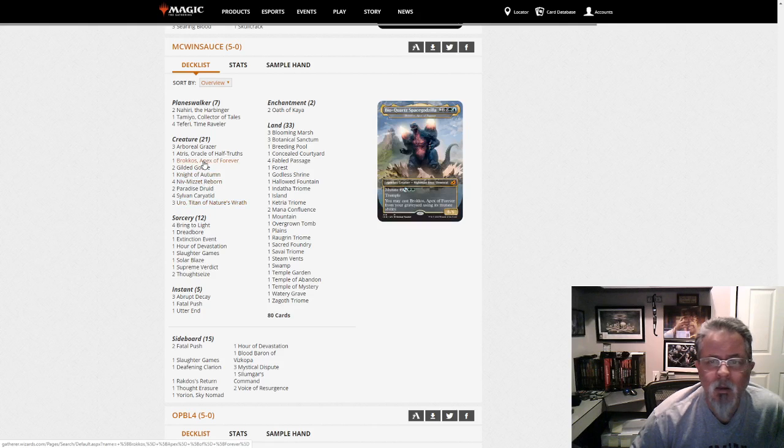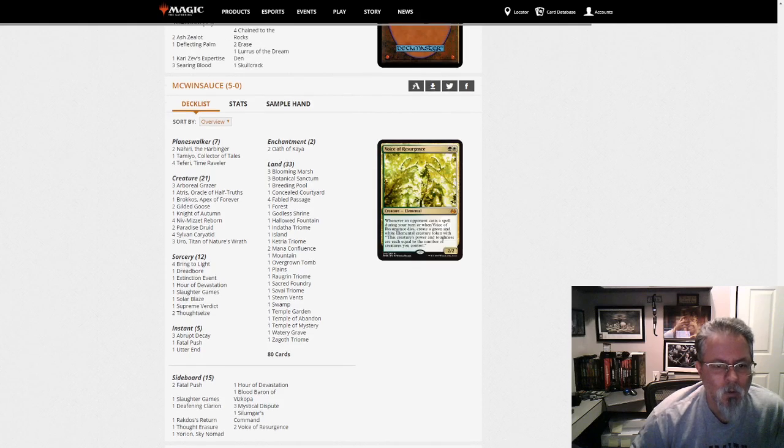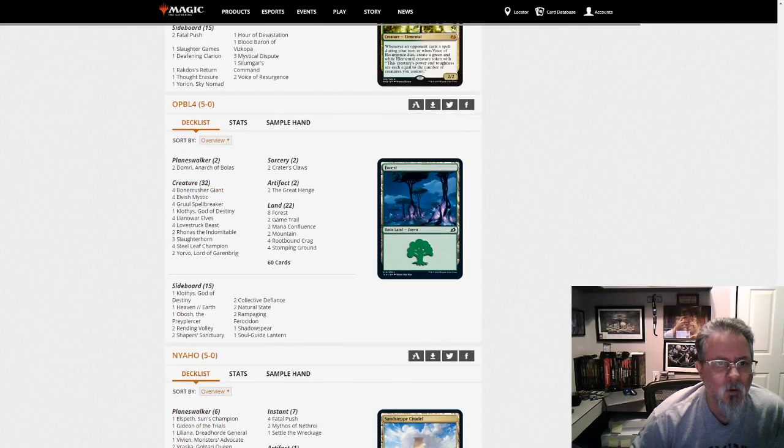It doesn't have any mutate trigger, just so you can do it from the graveyard. So that's kind of cool. McWinsauce there with a Niv-Mizzet list.